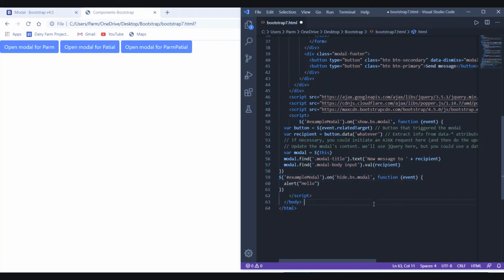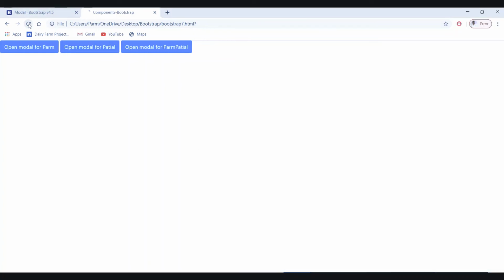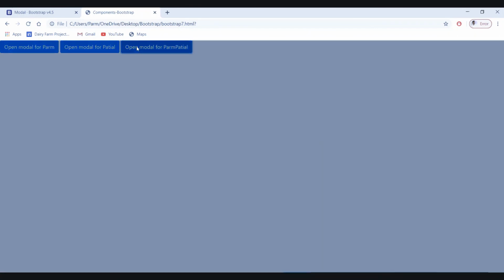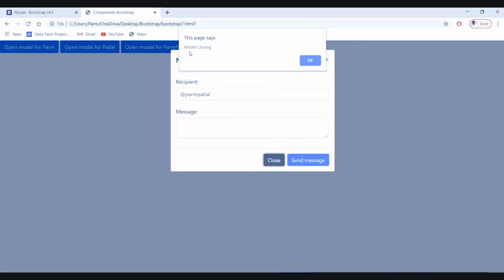So here we go, save this, and here we write the message, modal closing, something like that, and put it in double quotes. Save it here, and refresh it. If we click on this and we close this, the modal closing message is there, and in this case it appears before the closing of the modal dialog box.